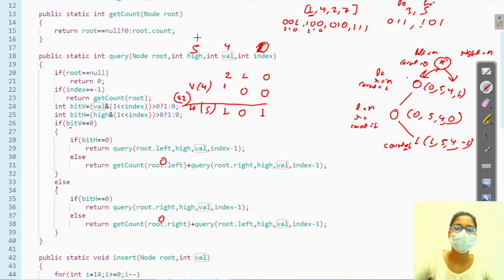Now we'll call this function. Again query, recursively we are calling query. So we'll check the condition if root equals null. No, root is not equal to null because root is pointing to 1.